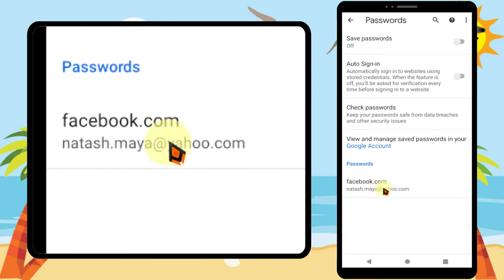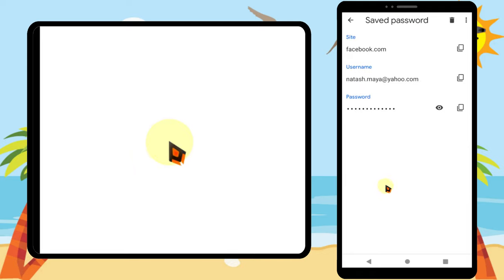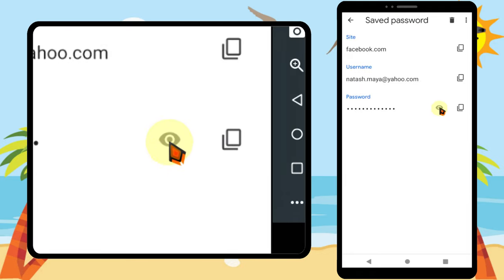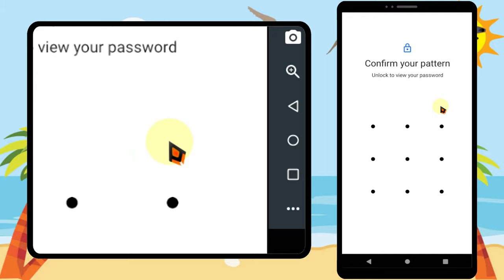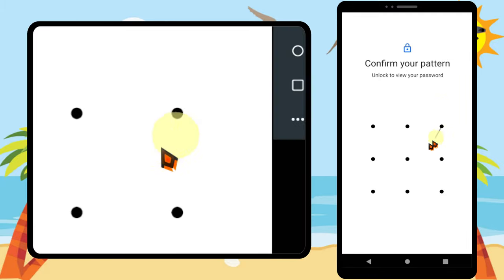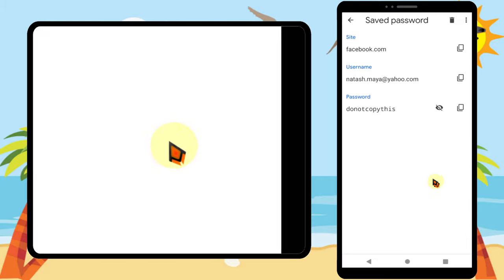If you want to delete, tap the website you want. If you want to see the password, tap the eye icon. Then you have to confirm your PIN or pattern.